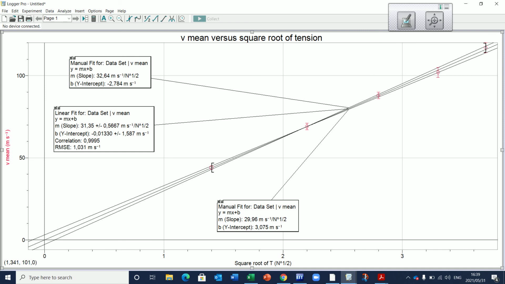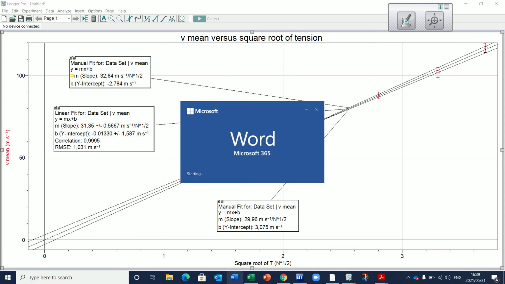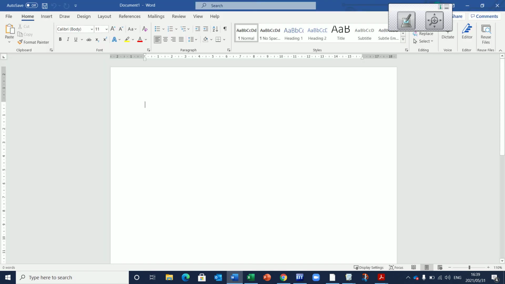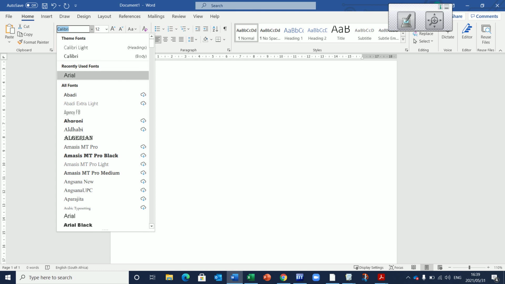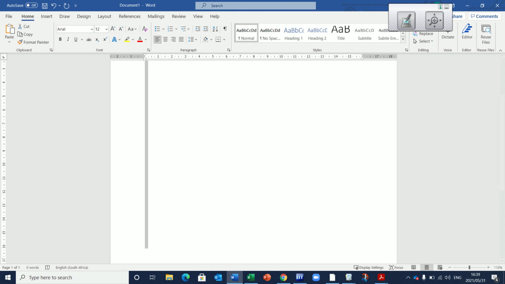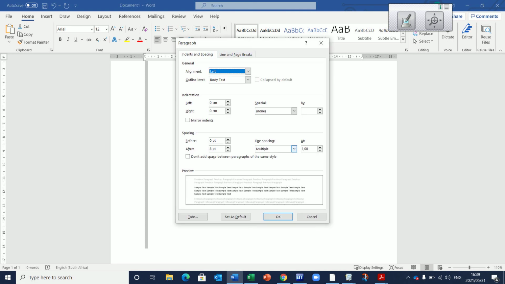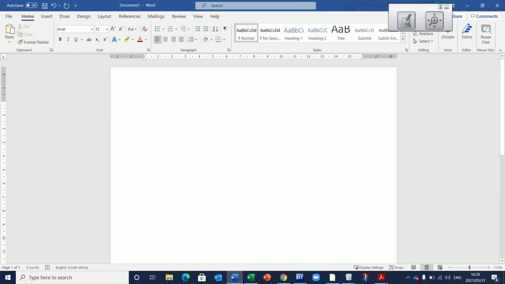If I wanted to copy this graph and paste it into Word, I'd simply right click and copy, then open up a Word document. Our reports are going to be in font size 12, in Arial, and they're going to be double spaced. So we go to paragraph, click double spacing. Okay, and that's how we're going to do our report.